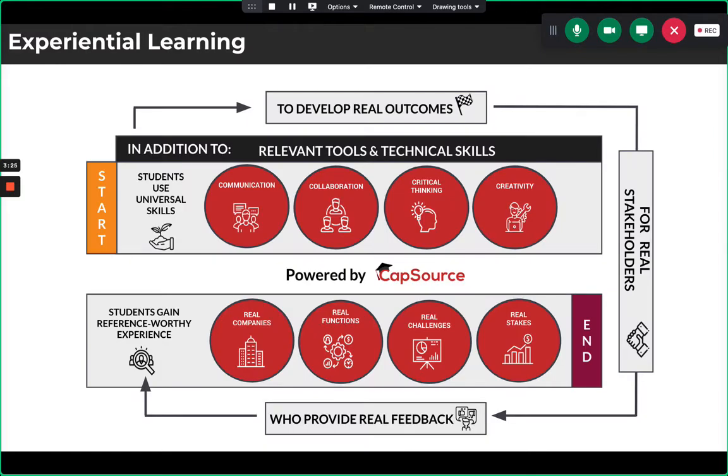So first and foremost, hopefully this isn't the first time you're seeing this. This is our experiential learning framework. This is how we design all of our engagements, and this is also how we measure the outcomes of these engagements, ensuring that students are developing and using these very crucial soft and technical skills. So ultimately, what makes experiential learning so unique and different from content-based learning is that students are actively using soft and technical skills like communication, collaboration, critical thinking, and creativity in order to develop real outcomes for real stakeholders who provide real feedback. And that's really the thing that makes it especially different than static content-based experiences.